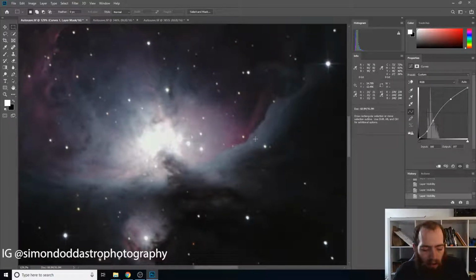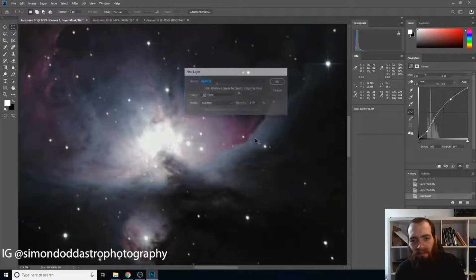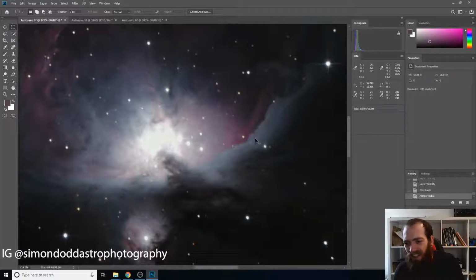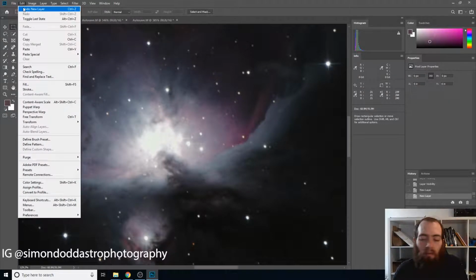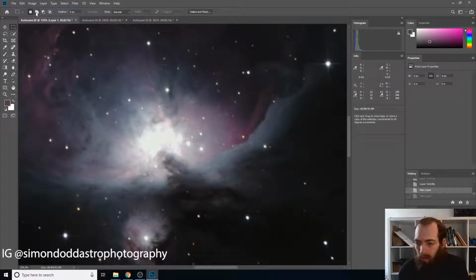And then Control, Shift, N plus E, I think it is. No. Back. Whoops. There we go, stamp visible.